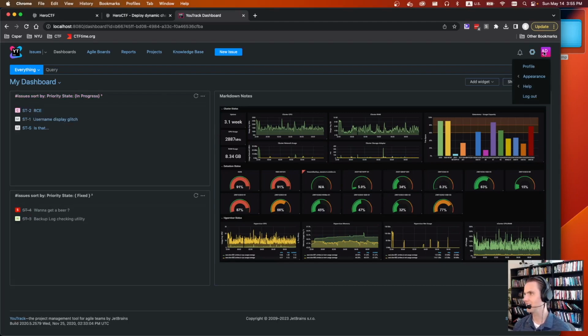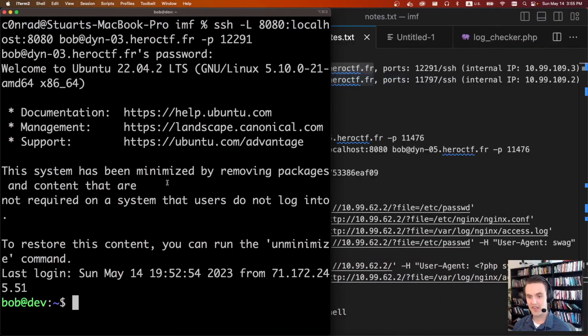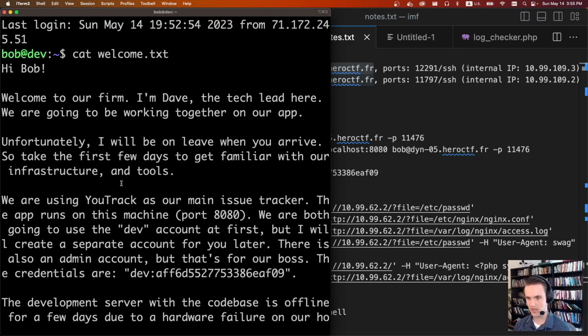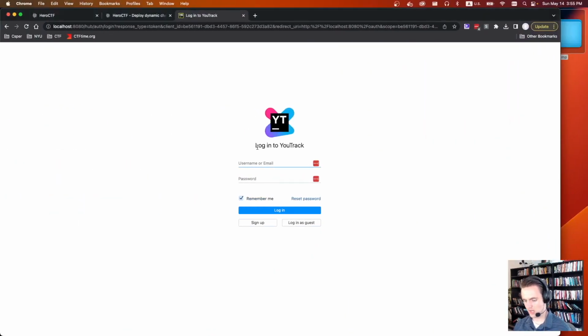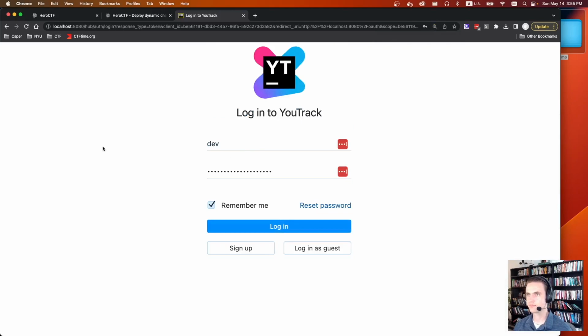Oh, I'm already logged in as admin. Eventually, we'll get admin on this. That was saved over from previously. But like I said, they gave us the credentials to do a login. So let's log in with those as dev. We'll copy this. Username is dev. Let me make this bigger. And we log in with the password.